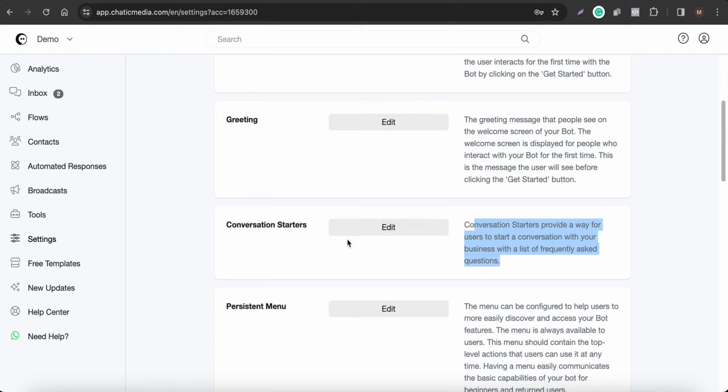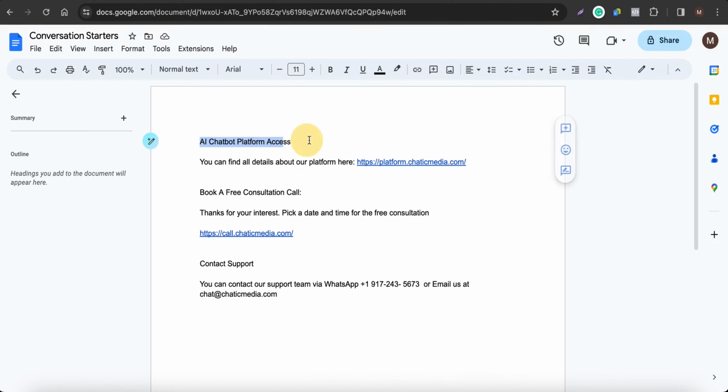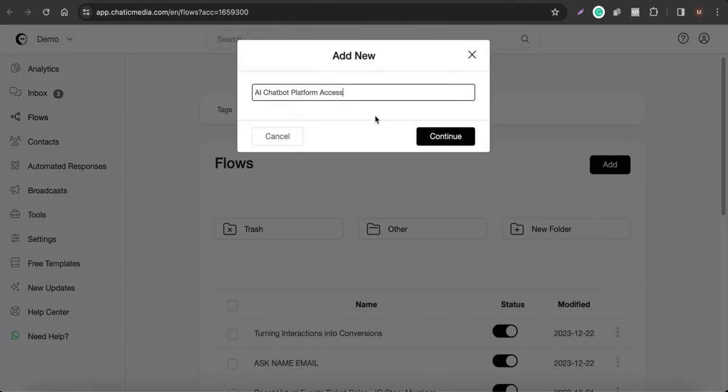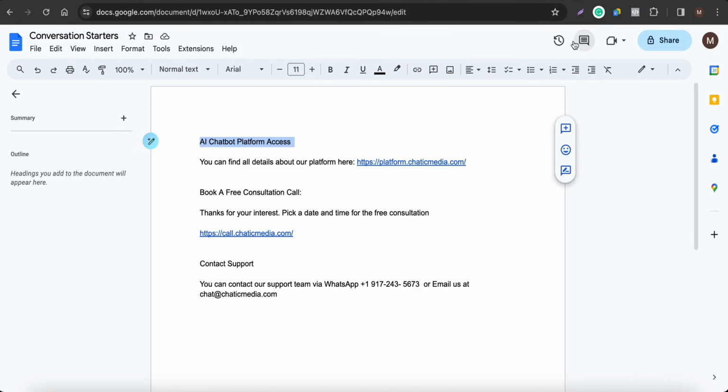First of all, we have to create whatever conversation starters we want. After that, we can set those conversation starters here. So let me go to the flows option and start creating them. Here I want to create 3 conversation starters. Let me create one flow, AI chatbot platform. When someone clicks on that, we want to send them this message.